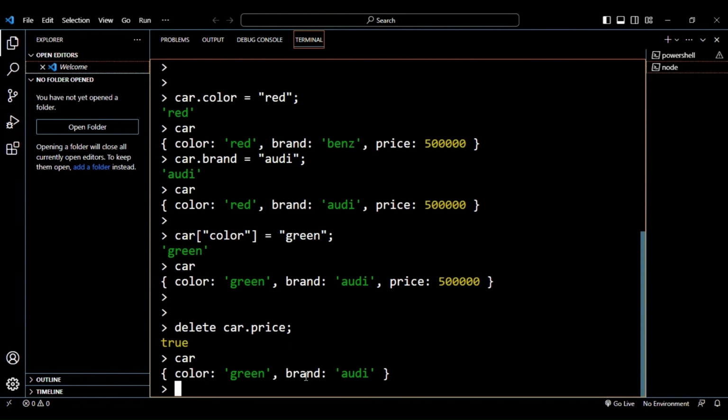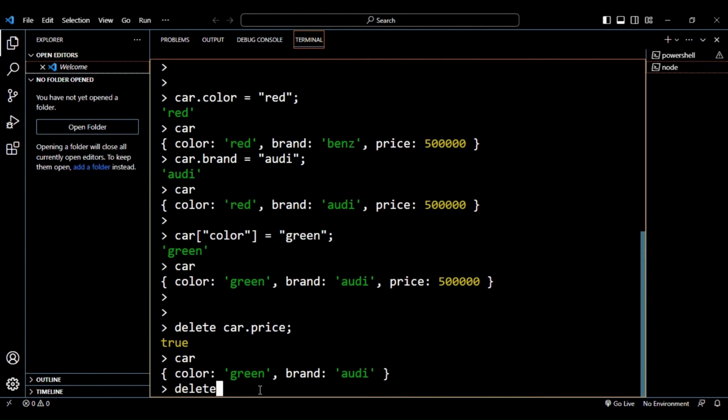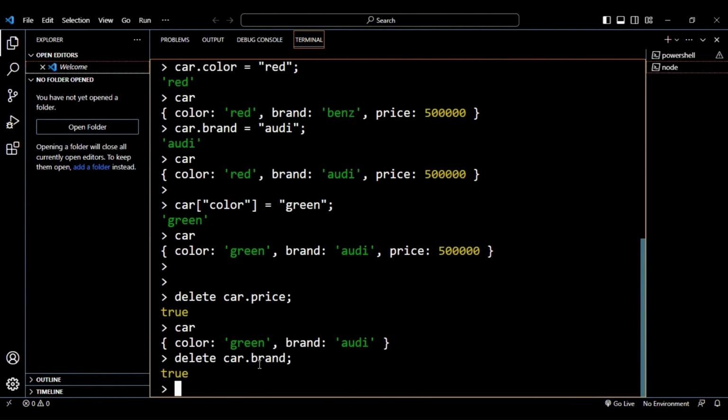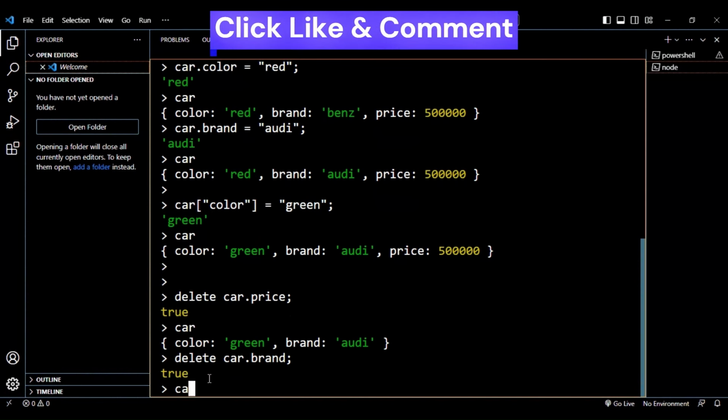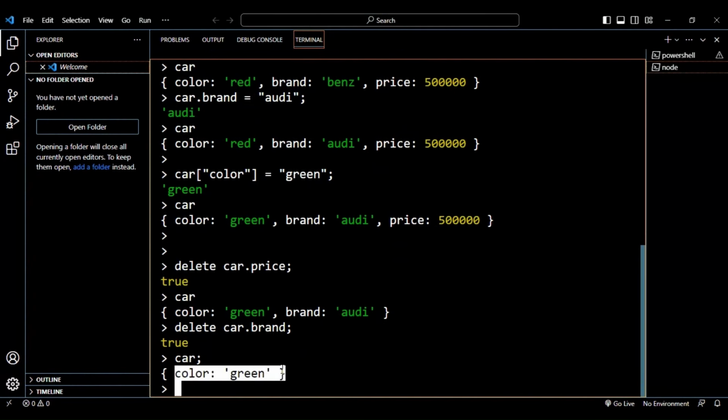Let's try to delete the brand as well now. So here I'll say delete followed by the object name, that's car dot brand. This is going to delete the brand property from the car object. Now I will print the car object once again. It has only one property. So this is how you can create an object in JavaScript, and also you can access it, and also you can update the properties, and this is how you can delete the object properties in JavaScript.